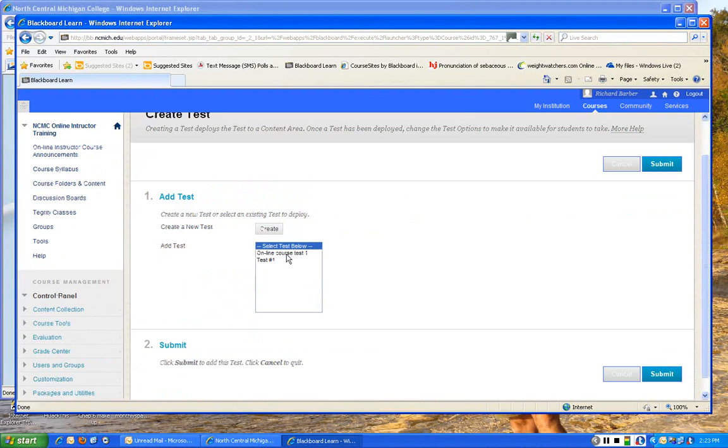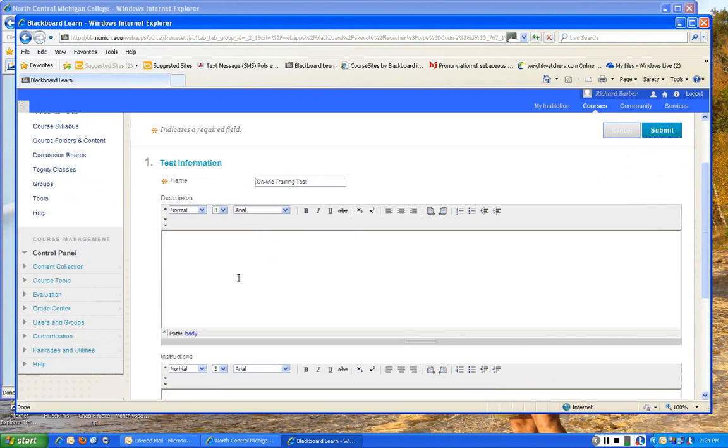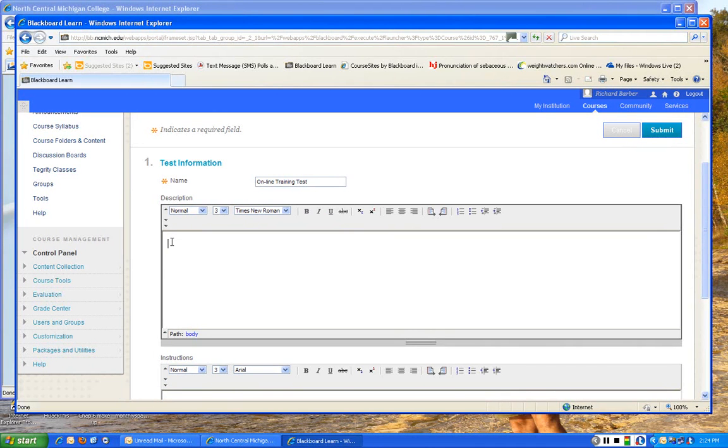If you haven't created it before, you see I've got a couple in here that I've created in the past, but we'll create a new one just for you guys today. So you click Create. You have to name your test. So I'm going to call this Online Training Test. So we name our test, and then if we have a description that we want to put in there, maybe something like this test covers the first 3 weeks of class. Oops, there was a misspelling in here.